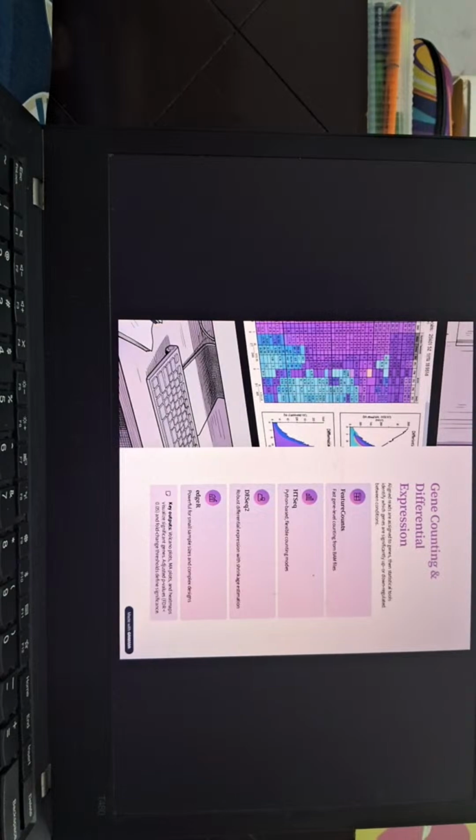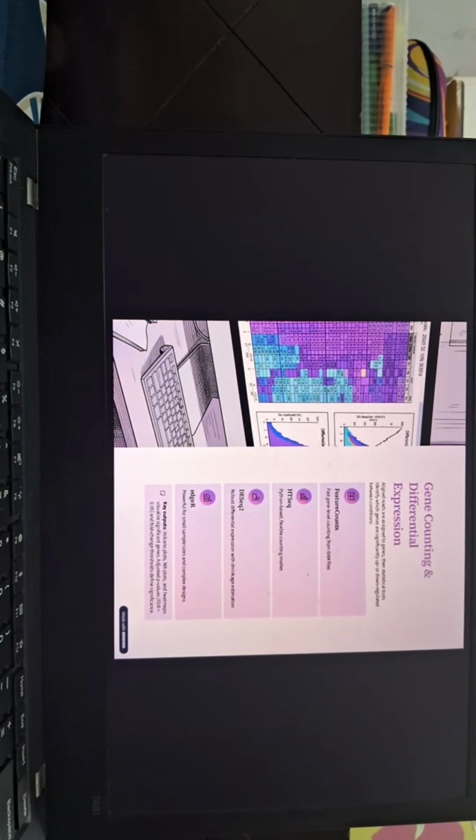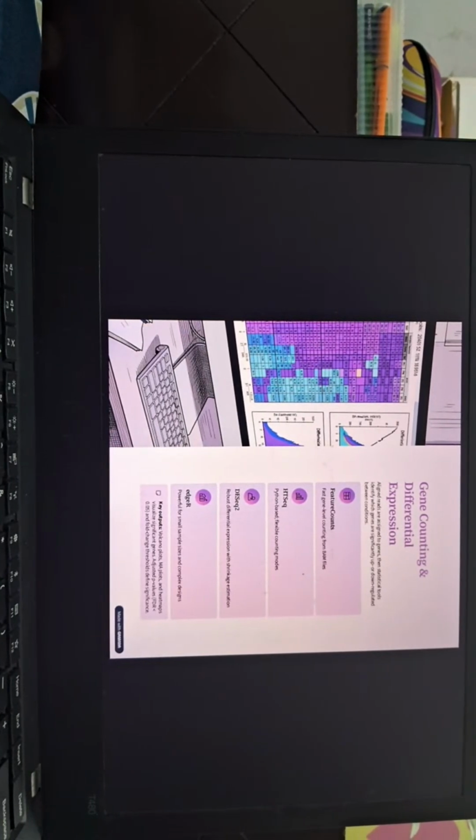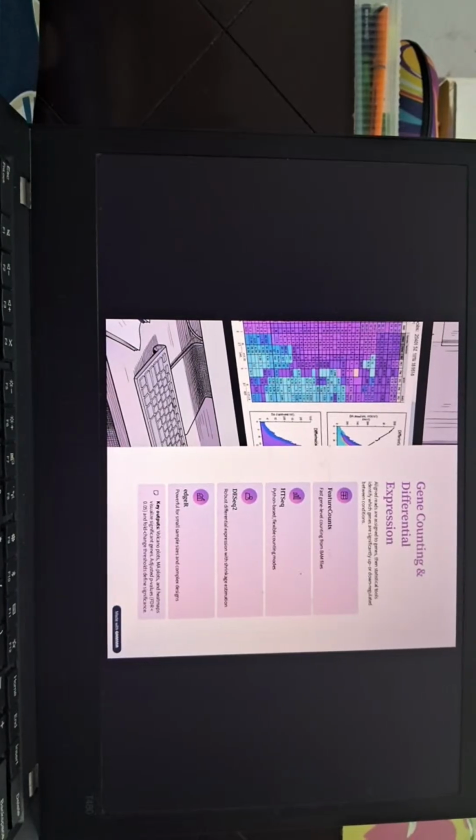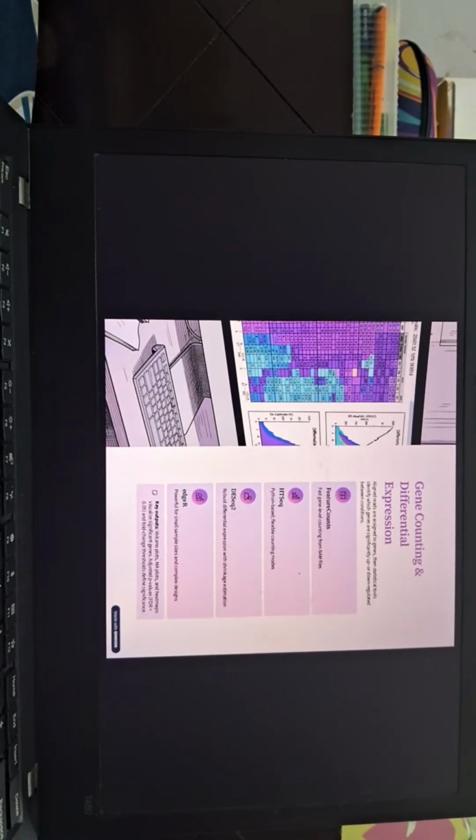Finding differential gene expression is not enough. We also need to understand their biological function. We use Gene Ontology, KEGG pathways, and the Reactome database to identify important biological processes and signaling pathways associated with these genes.